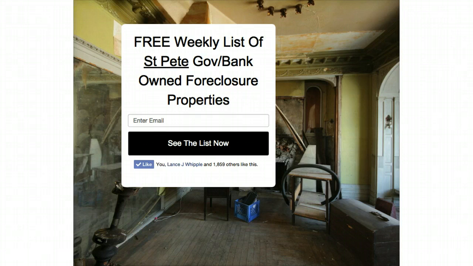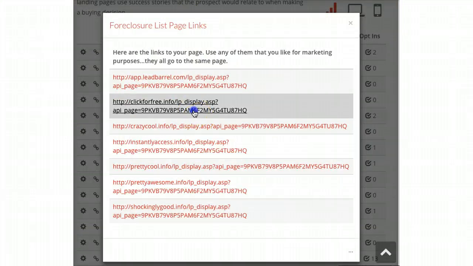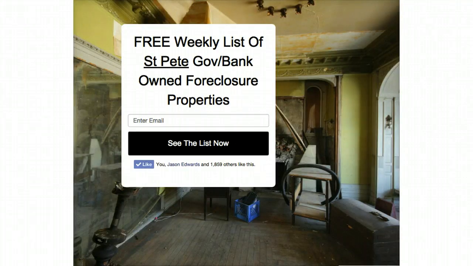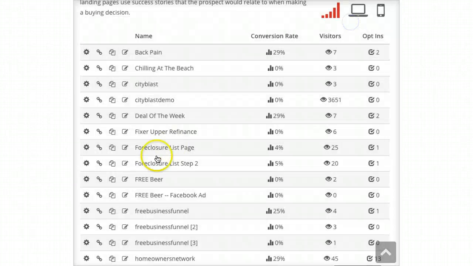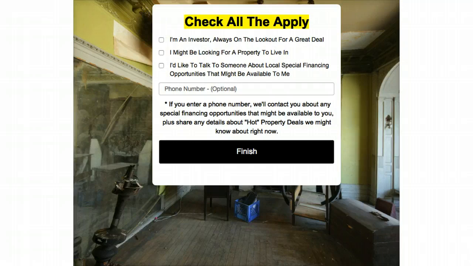Let me show you an example of a second step we might use in conjunction with this page. So let me click here. Bear with me, I had it here a second ago and lost it. Here we go. Here's an example of a second step for the page you were just looking at.